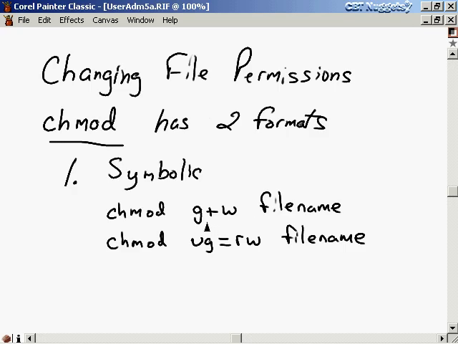We can also do things like g+rw. That would add read and write permissions for the file. We could do something like g-w. That would take away write permissions for the file. So we use plus to add and minus to take away. We can also set permissions outright with the equal sign. When we use the equal sign, the permissions that we specify are set and all the other permissions are erased.